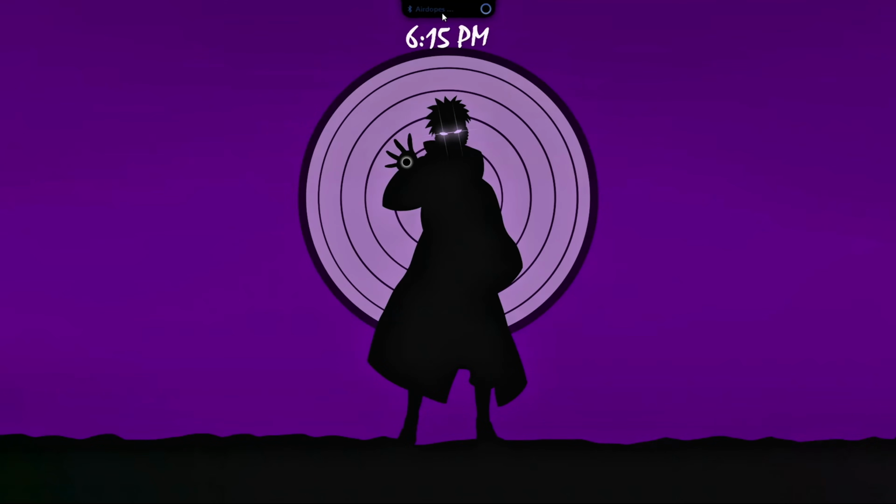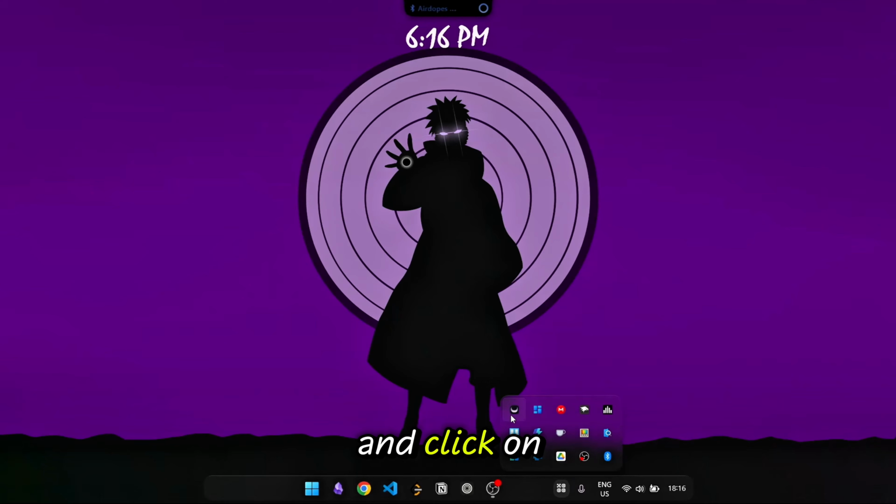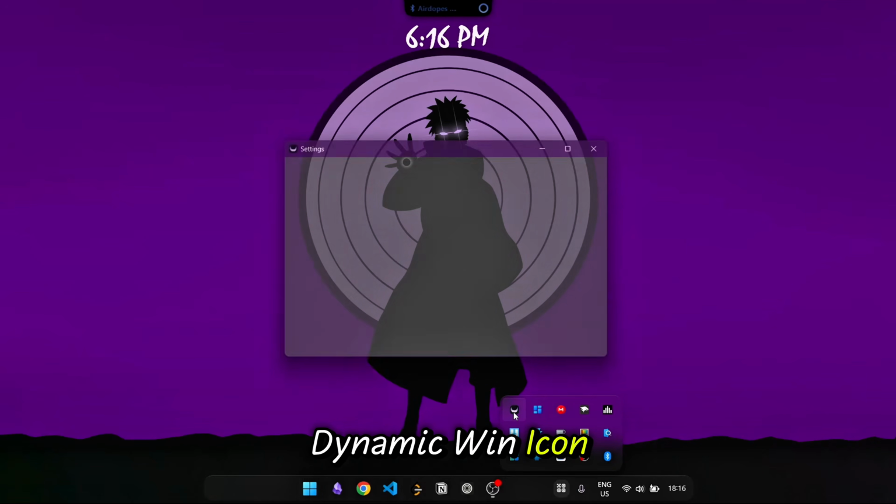And boom, here you can see the little notch on the top. This is our dynamic island. Isn't it cool? Here you can see the info on which devices your laptop is connected to. Now for customizing it, you can go to your system tray and click on this icon, the DynamicWin icon.